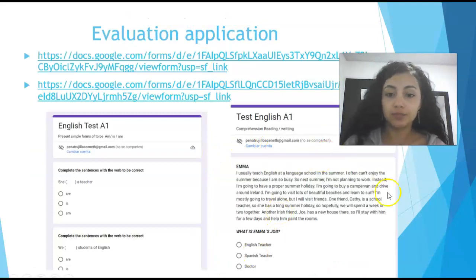Evaluation application. In this course, I learned how to create evaluation material. It's necessary to take into account different things when we evaluate the students. For example, different criteria and different aspects for evaluating the students. It's necessary to evaluate the students according to their needs.